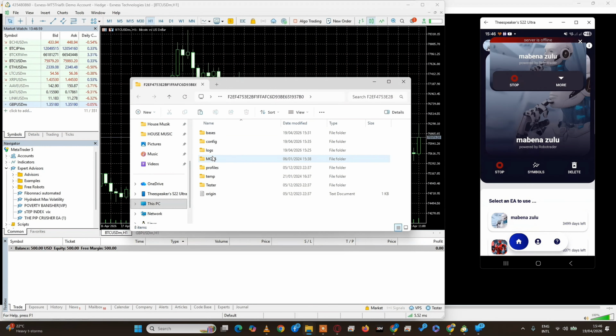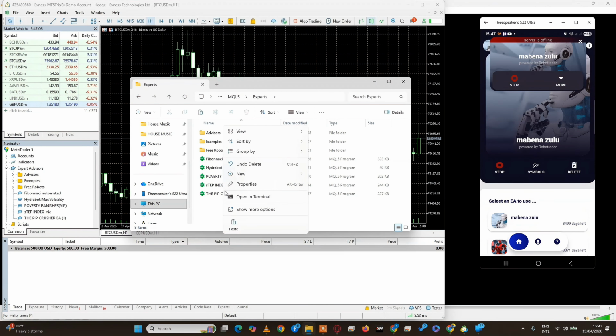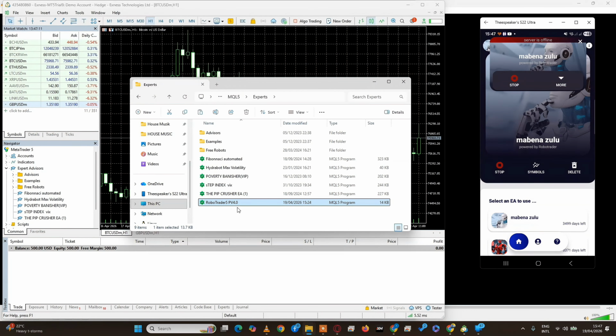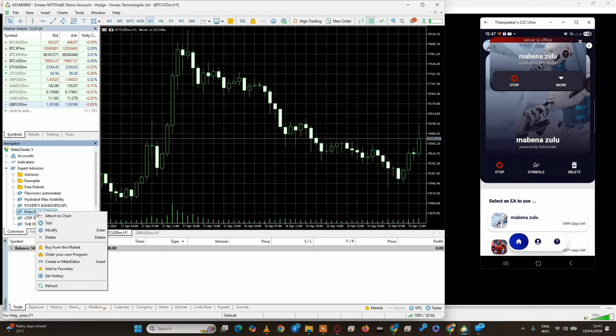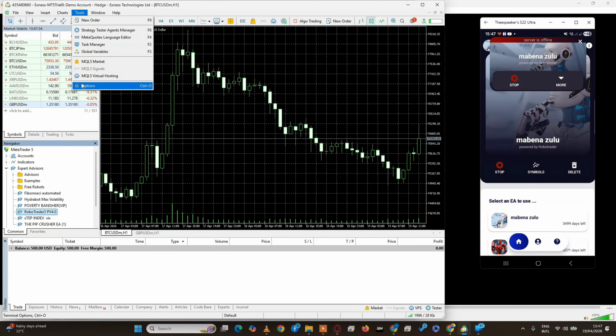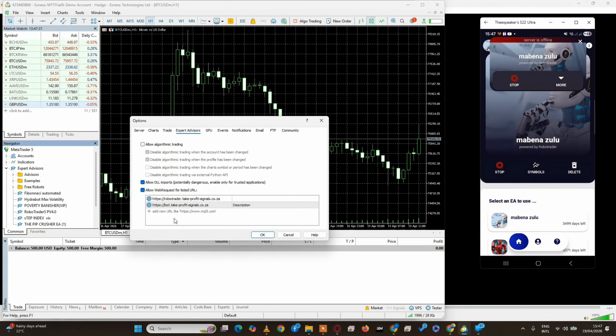When you are here, you go to MQL5, you go to Experts, and then you paste your file. You paste your file, and then here we have the file. We can go to our Expert Advisors, we refresh it. Then now you can see RoboTrader, and you can see that here it's offline. Now what you need to do first is come to Tools. You go to Options.